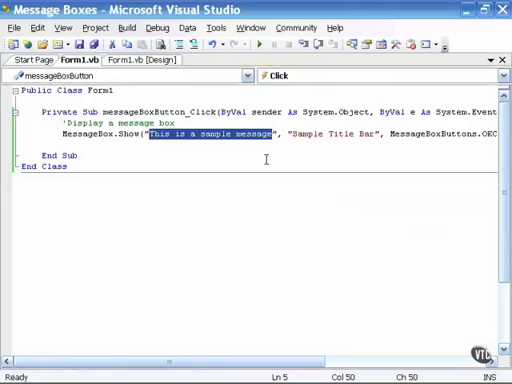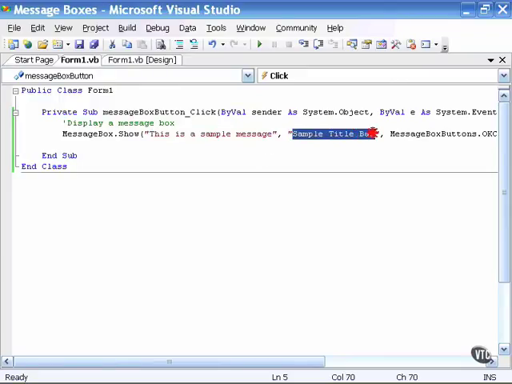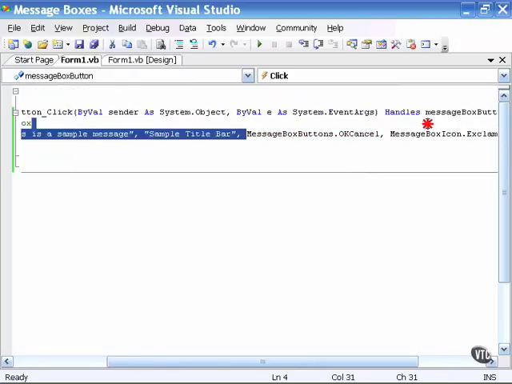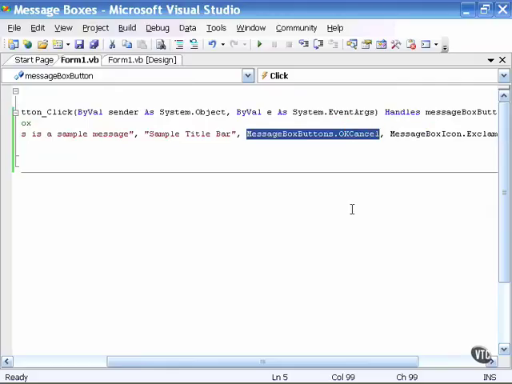Some quick things to remember about the message box itself. The message that you display must be a string literal that is enclosed in quotation marks. It could also be a string variable that has been defined elsewhere in the program. The title bar is also a string, and as you saw in the first example, if this entry is left blank, then the title bar will indeed be blank. Note that the title bar message must be the second parameter in the messagebox.show list. The third item is the message box buttons.